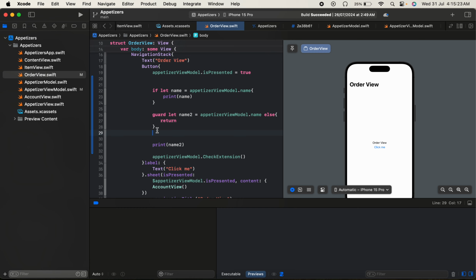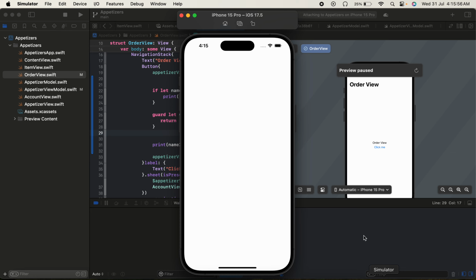Hope you learned something new. So let's also run the project and check both statements one by one, so you will have an idea what will happen when we click on the button that we have put here. What if we only use the if let statement, and what if we run the guard let statement? Let's run the project and check what will happen.